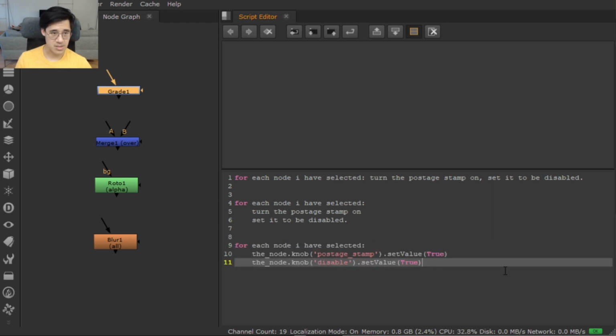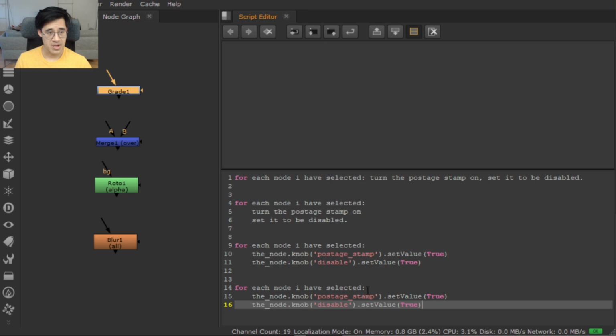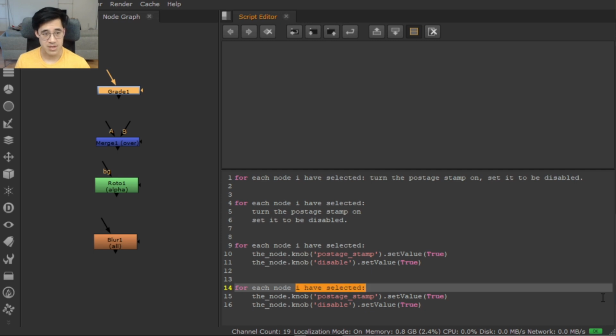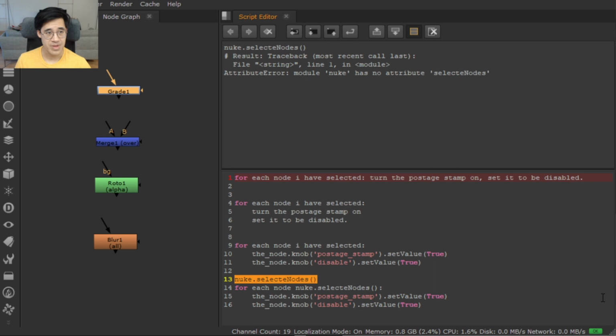So let's build this up a bit more. For each node I have selected, we know that there is this call for this one. So what do I have selected is nuke.selectedNodes. No real points for guessing that there is a selectedNodes. So if we were just to take this here and run it, let's put it here and run. Oops. I keep making this same typo.